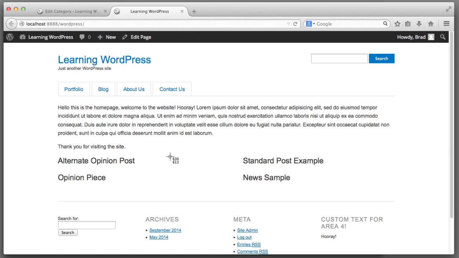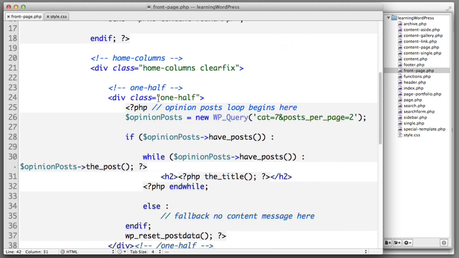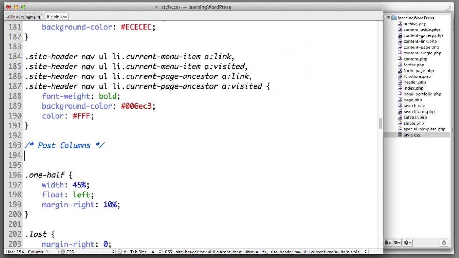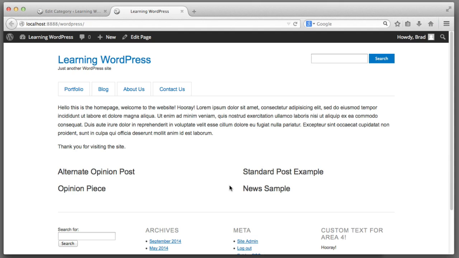Let's add a bit of space vertically between this intro content and our two columns. So to do that, you remember that we created a parent div that has a class of home columns. So I will select that, home columns. Give it a bit of padding top. Let's say 30 pixels. Much better.